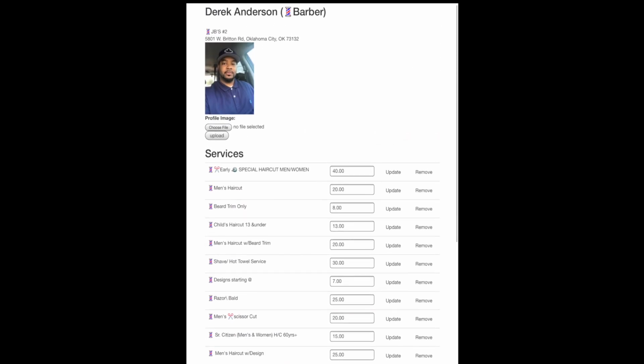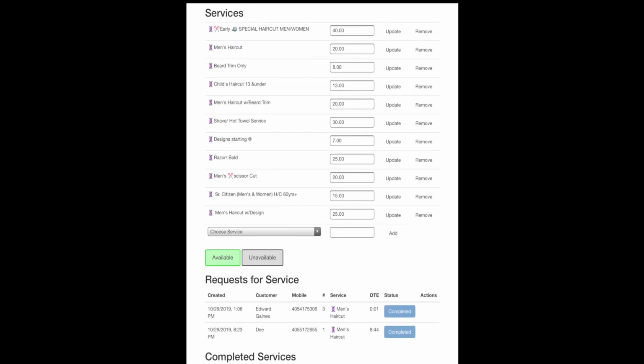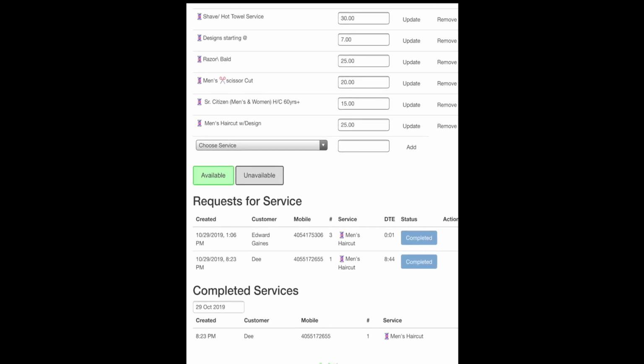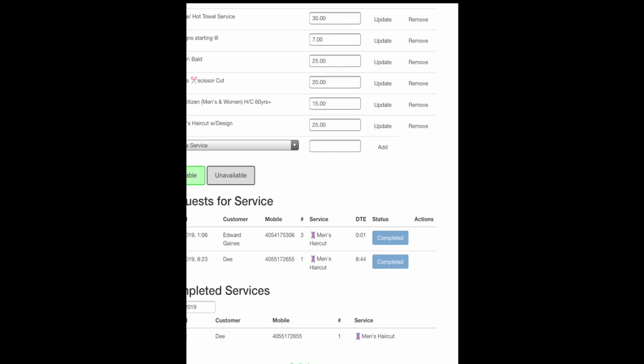It's very, very simple. Adding services is always simple, and you can always remove them by hitting the remove button. You want to make sure that you stay available. Whenever you're leaving the shop, hit your unavailable button, and then pay attention to your requested services, because this is what's going to tell you who's sending you a ping. It will give you their phone number. So if you need to reach out to make sure they are still coming, or something along those lines, you have a phone number to reach them.